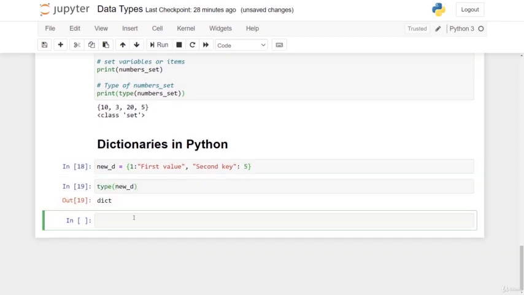We have a dictionary called newd, and it has two items. The first item key is 1 and its value is first value. The type of the first key is integer data type and the type of its value is string data type. Also, the second item key is the second key inside double quotes, as you can see, and its value is 5. And you can see that all the items are surrounded by curly braces.